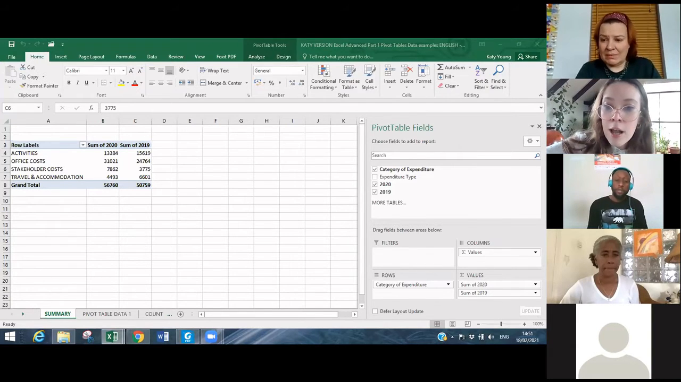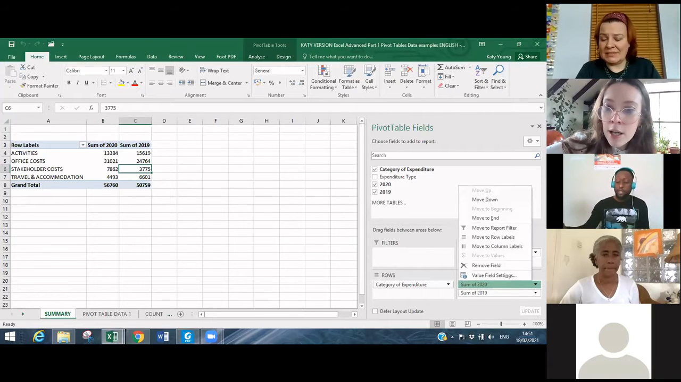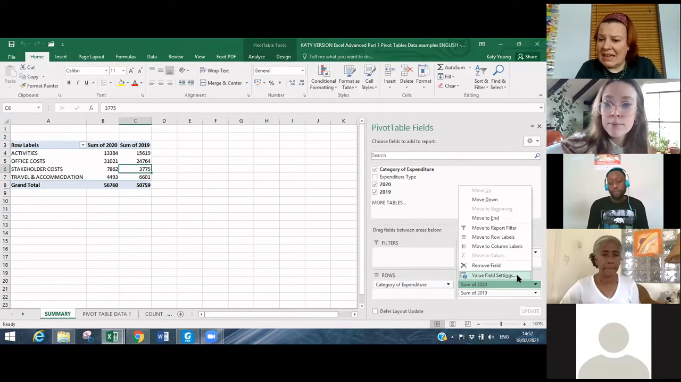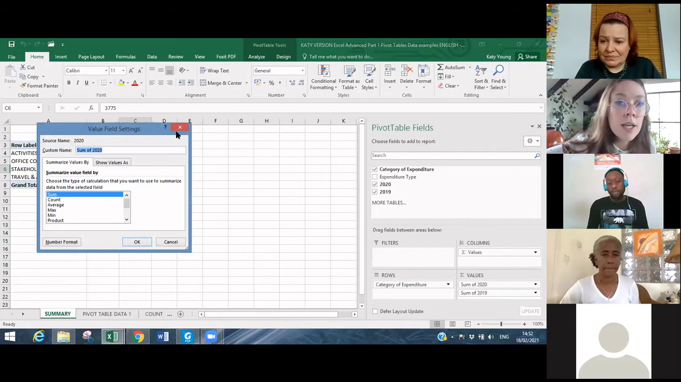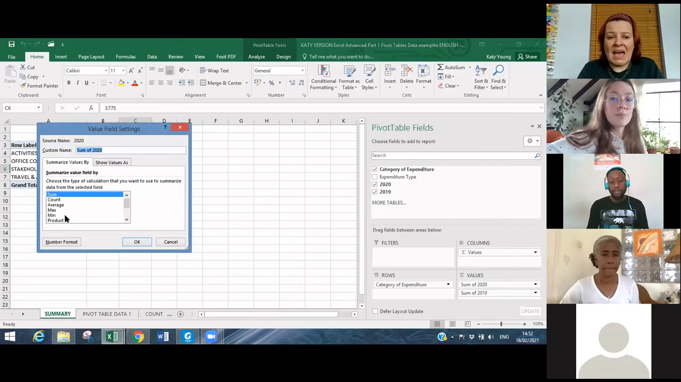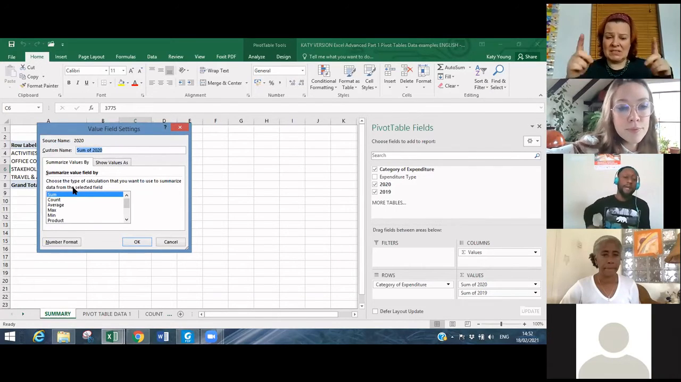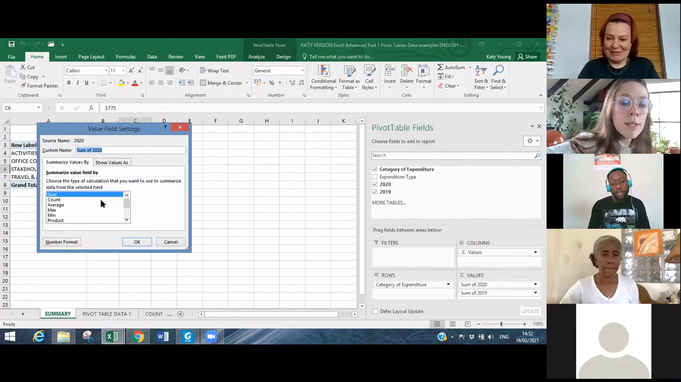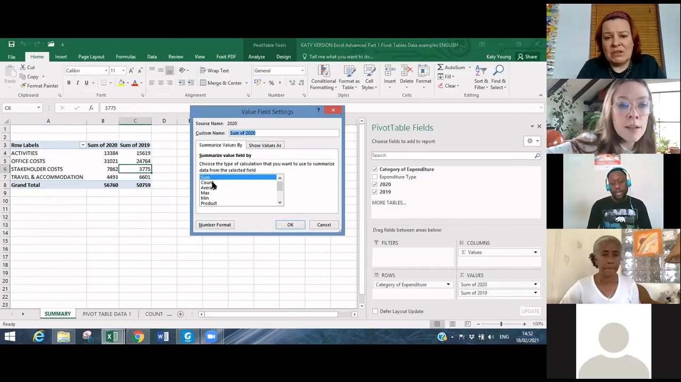So let's press one. Okay. This is the key thing I want to look at here. Value field settings. And if I look at value field settings, you can see that at the moment, the values are summarized by the sum, i.e. they're added up. But we also have this option of count.